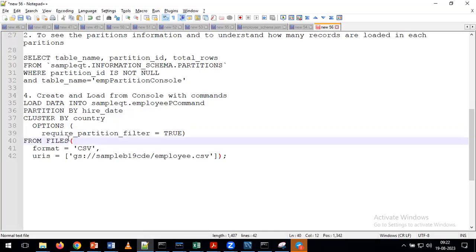What we can do here, we need to give it as require_partition_filter is equal to true, which means whenever we are giving the select statement on top of this table, compulsorily we have to give the where clause by using the hire date column. Otherwise, that query will throw an error. For example, if you don't want this option, just give it as false. If you give this option as false, then automatically that option will be disabled.